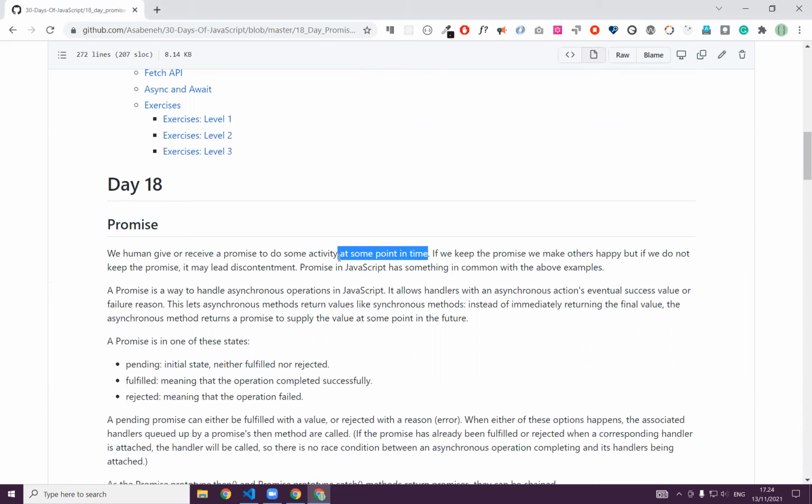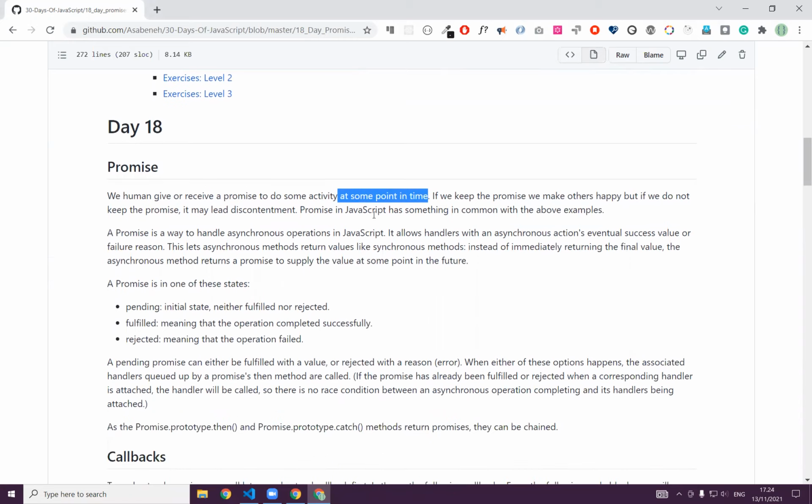So as you can see, if you are talking about promise, it is in the future. Of course, it could be after a minute or a second or an hour or in a year's time. Anyways, in the future. Yeah, we give promise. So if we keep the promise we make, other people will be happy. But if we do not keep the promise, I think no one will be happy. So please remember, keep your promise. It's a very good thing to do.